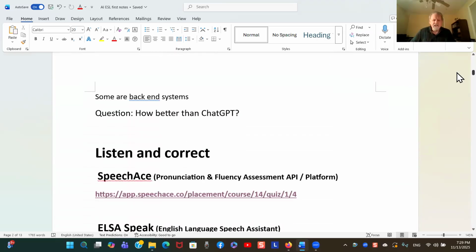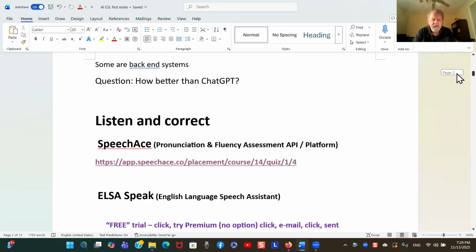And some are really back-end systems, that's computer talk for something that you don't see, but you build all your interfaces on top of it. We don't want to do that. I don't, but the question that I'm asking as I look at all of these is, in what ways are they better than ChatGPT that might make it worth paying for them?